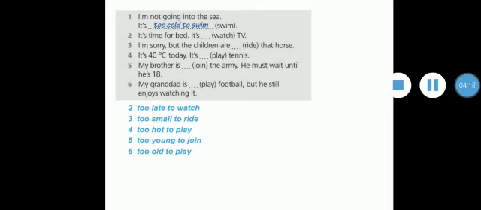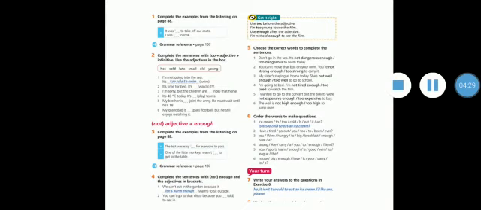Number 4, it's 40 centigrade today. It's too hot to play tennis. And here are the rest of the items. The second part is about not plus adjective plus enough. Complete the examples from the listening on page 88.